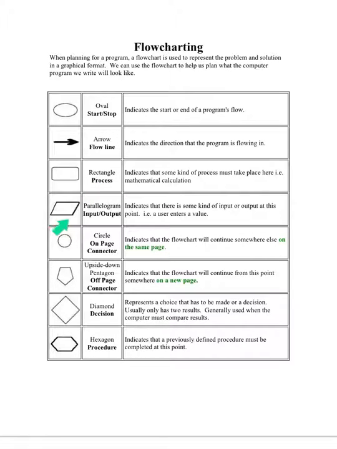The parallelogram is the input and output. So this is an important one, and you see this a lot in flow diagrams, and that is when the user has to input something into the computer, or when the computer is actually displaying something on the screen or outputting to a printer or something to that effect, you would use a parallelogram. So if you need that user to enter a value, then generally speaking you're going to be using the parallelogram.